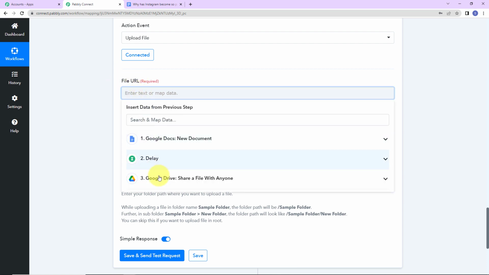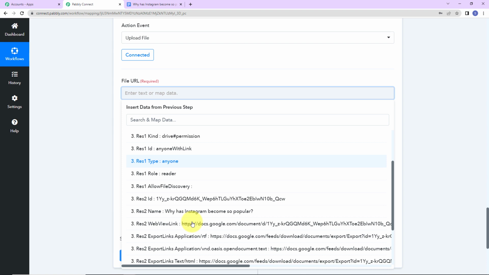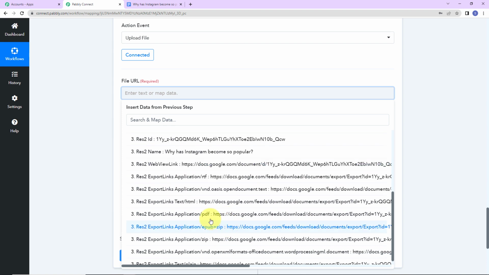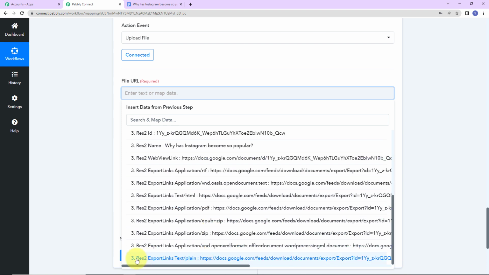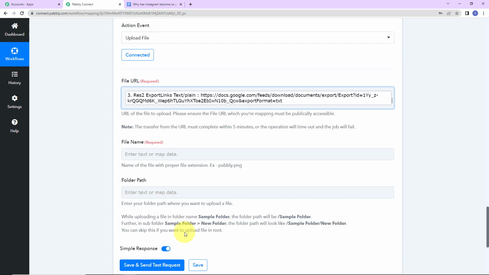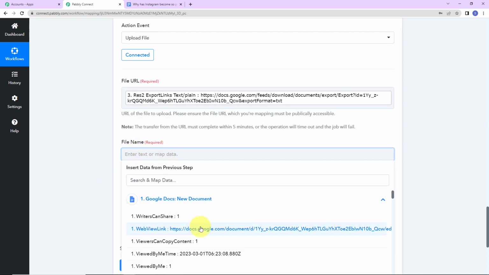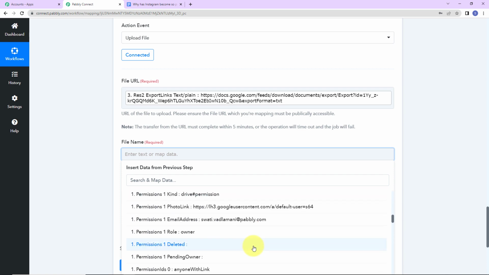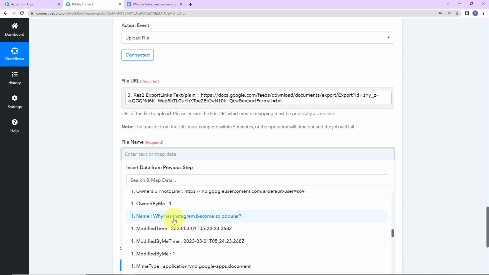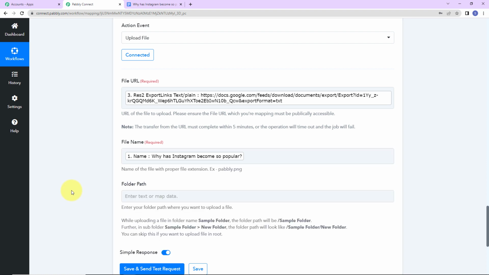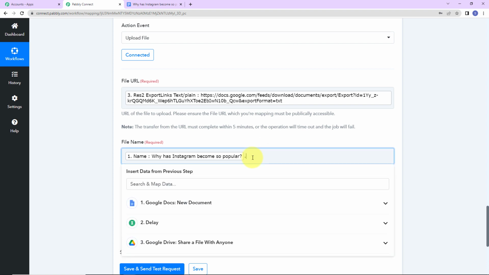So I'm going to click on this, go to step 3, and here we have to look for the text, plain text here. So this here is the link. And then we have the file name. So I wish to add the file name. For this I'm going to go to step 1, and as I scroll down, this is the file name. Now it is mentioned that you have to write the name with proper file extension. So since this is a text file, so I'm going to write .txt.